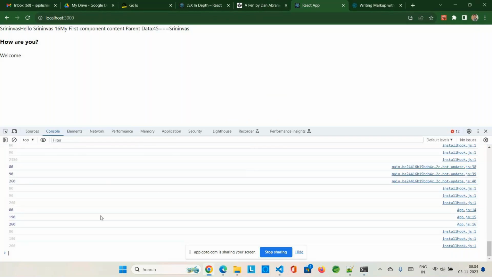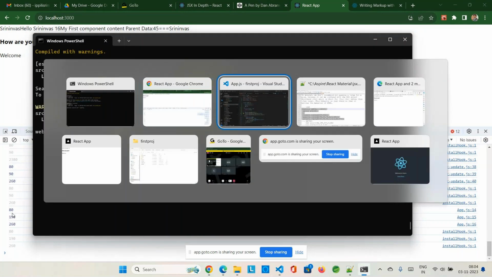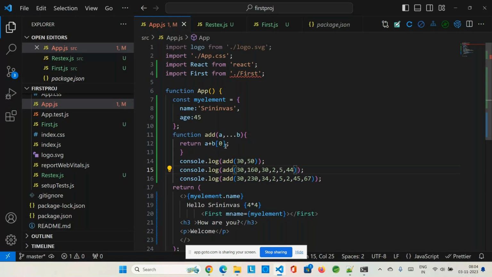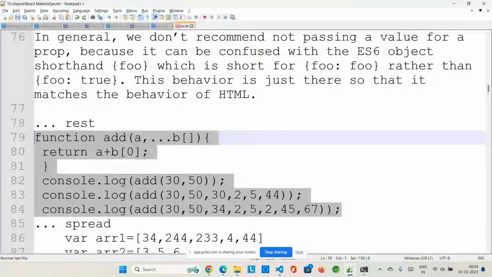You able to see or not? The same method but different values I'm passing, and even so I'm able to access them. How come? By using this rest parameter. Easy, simple to understand, these three dots only. Now the same three dots, if I use them inside a method, means rest parameter. If I use the same three dots inside arrays, that is called the spread operator.